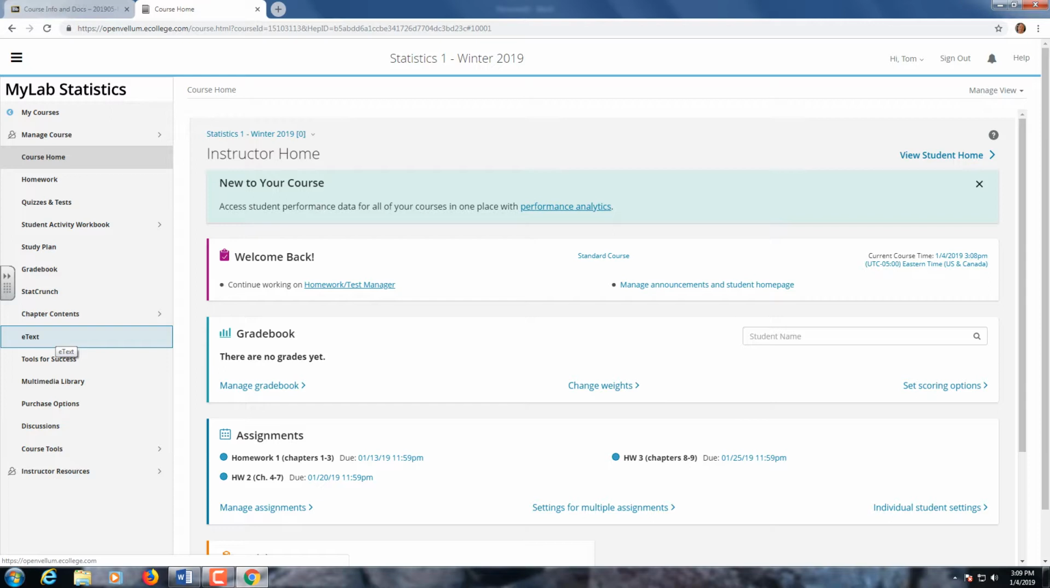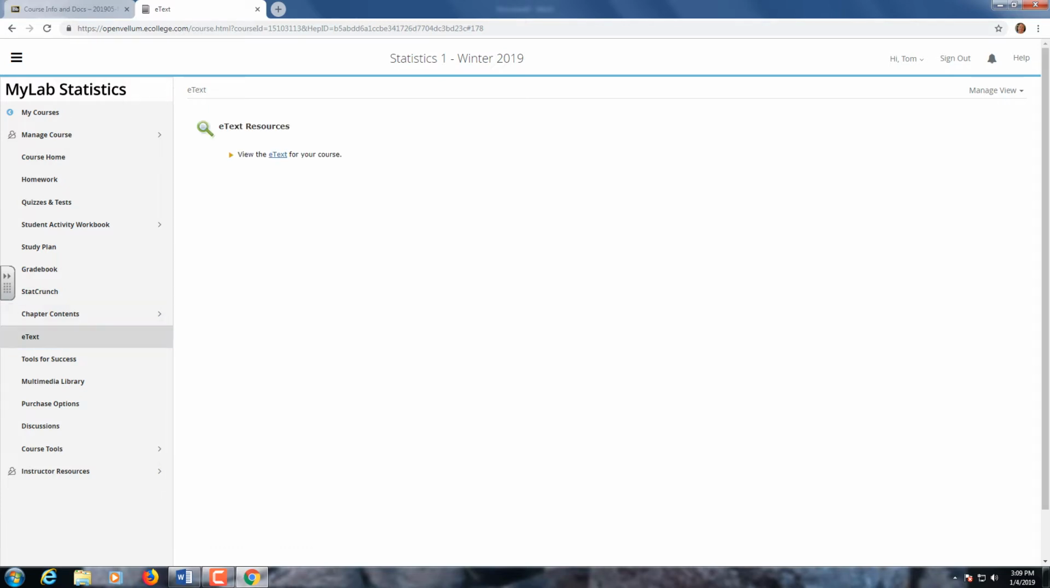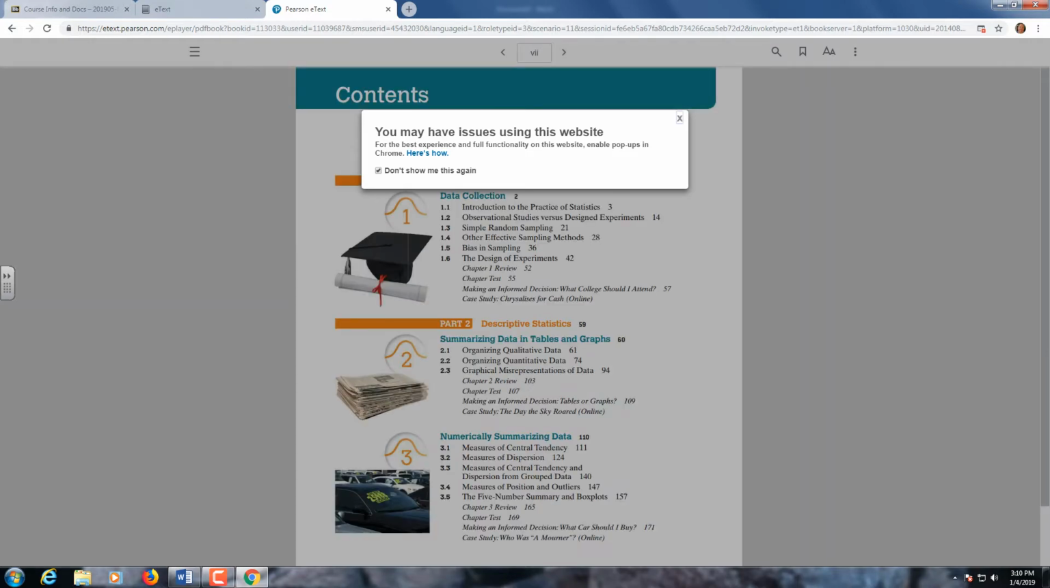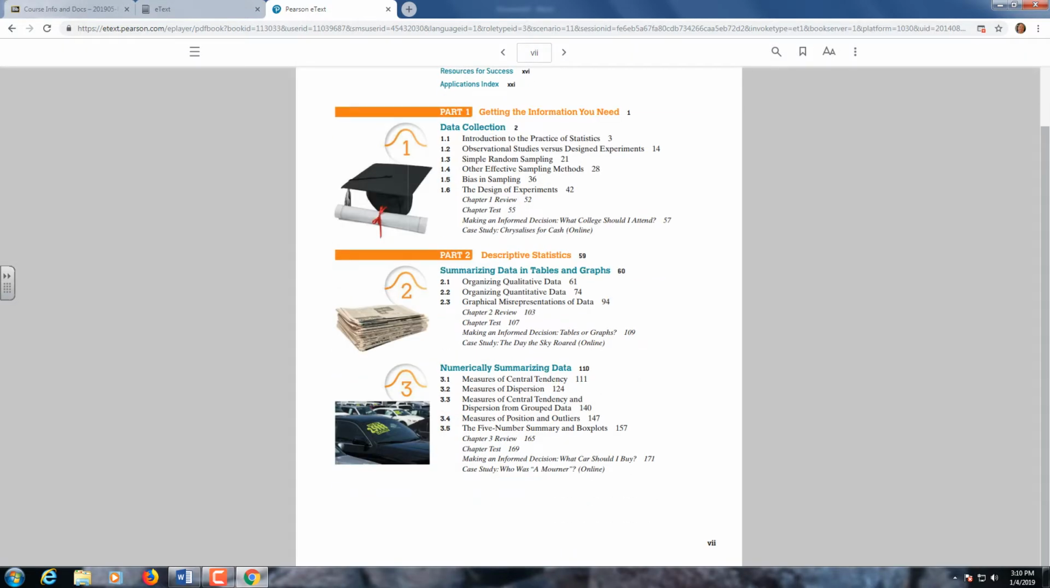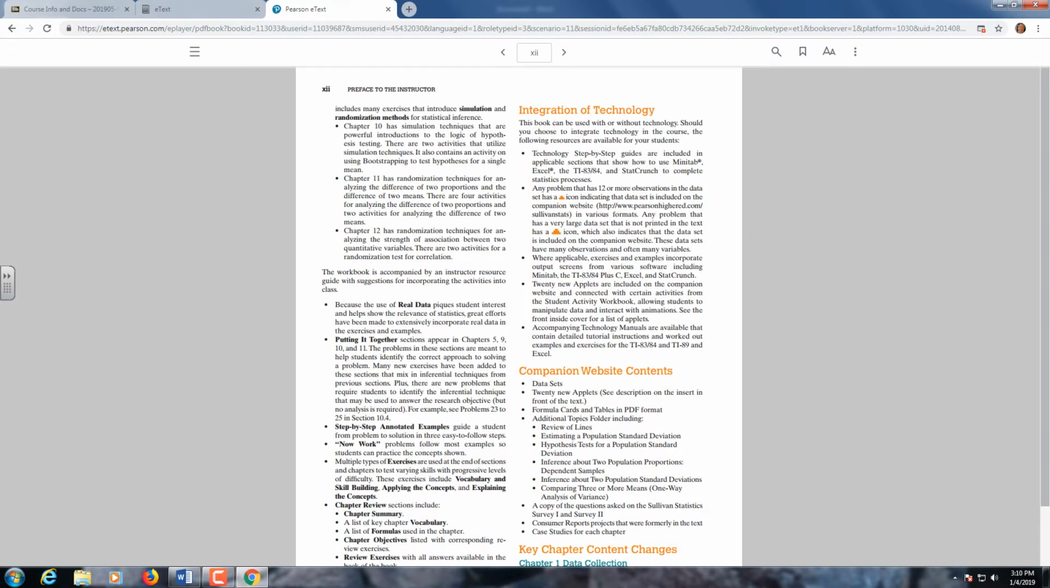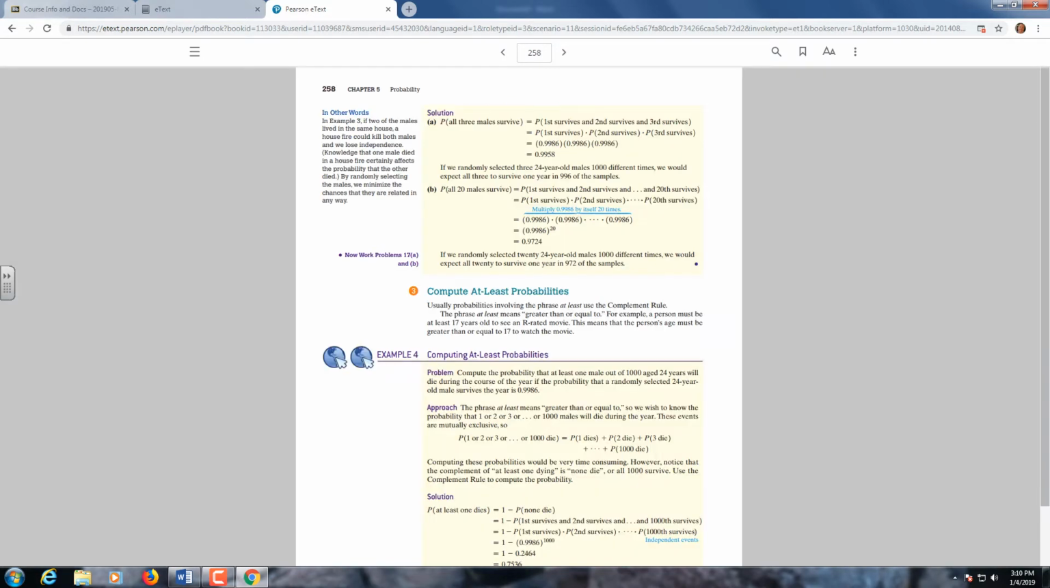You can just click here, e-text, View the e-text for our course. You'll have to enable pop-ups in Chrome. And anyway, here's the textbook, so you can just flip through the pages. If you want page 258, you can just type in 258 and it goes to 258. But what I usually do is this for the ebook.